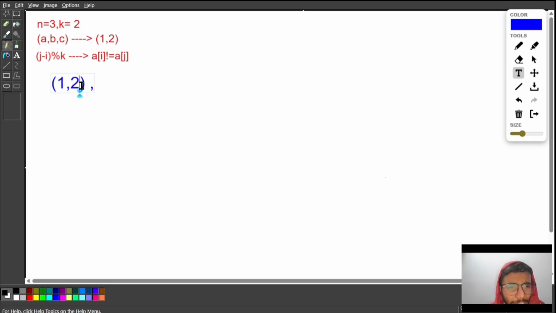So this is really not a concern for us. The concern is here, 1 and 3. Here you can see the difference: i is 1 and j is 3. So if you take (j minus i) mod k, it will give you that ai should not be equal to aj. That is the first part.